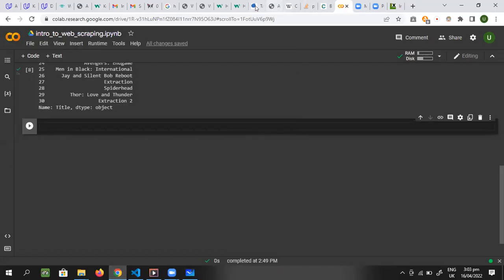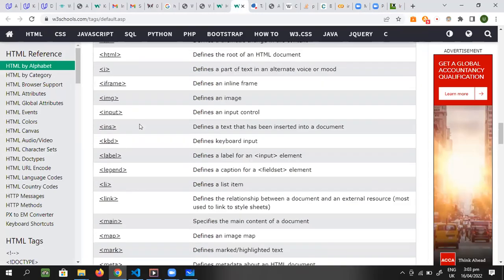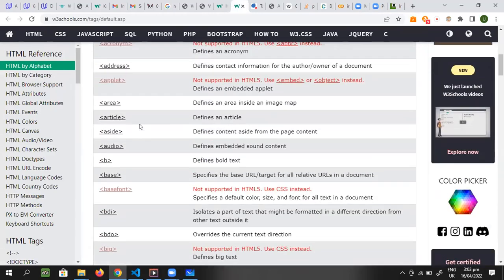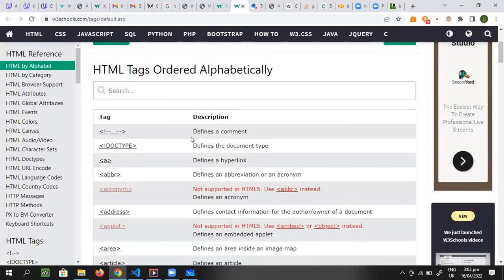Now, you could always go to this website, W3Schools is one of my go-to resources, and then you get to understand what HTML tags look like. So these are the tags, and there are a lot of them. And nobody says you should learn them or know them by heart, because really, those days of having to code websites from scratch using HTML, CSS, and JavaScript, they've gone.